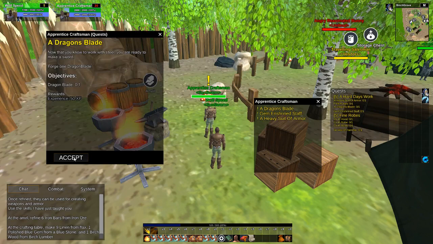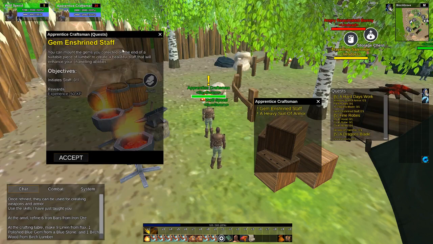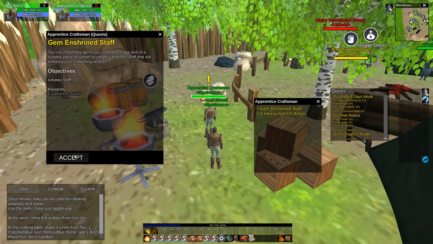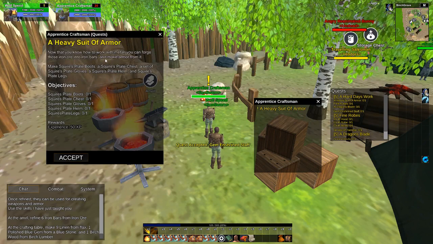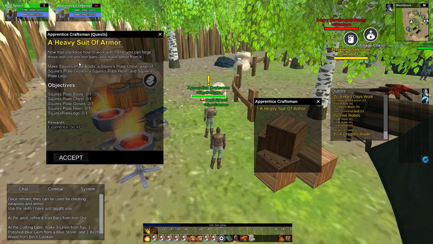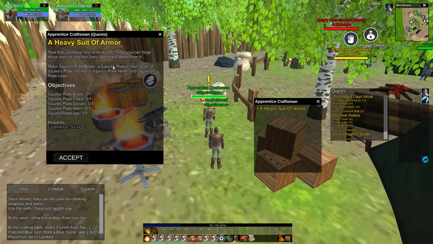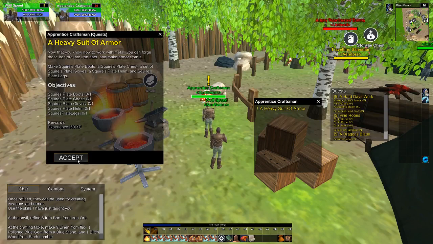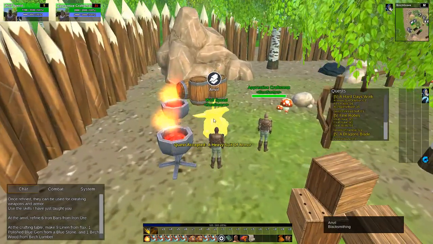Now that you know how to work with steel, you're ready to make a sword. Forge one dragon blade. You can mount the gems you collected on the end of a suitable piece of lumber to create a beautiful staff that will enhance your channeling abilities. Now that you know how to work with metal, you can forge these iron ore into iron bars and make armor from it. Make squire's plate boots, a squire's plate chest, a set of squire's plate gloves, a squire's plate helm, and squire's plate legs.